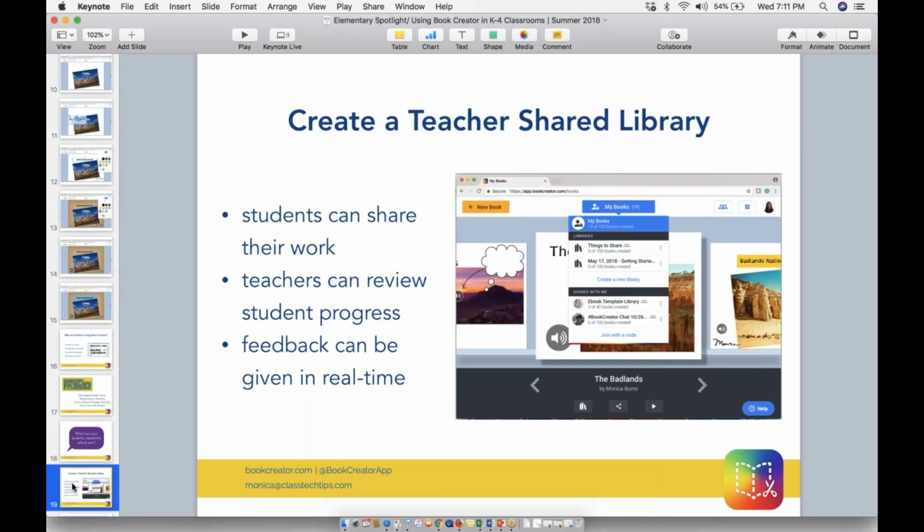So to start off with our elementary spotlight today, what is super special about using Book Creator in K-4 classrooms is the ability to peek and see student work all day, every day, whenever you are using Book Creator. Now, this is a little bit different than what you will see on an iPad. This is something special about Book Creator on Chrome.